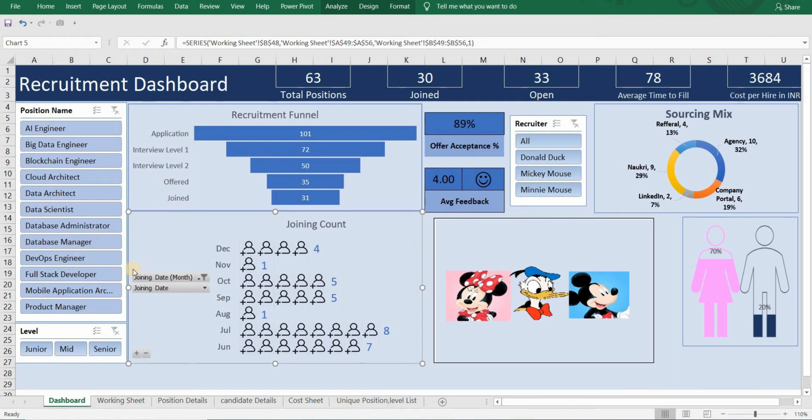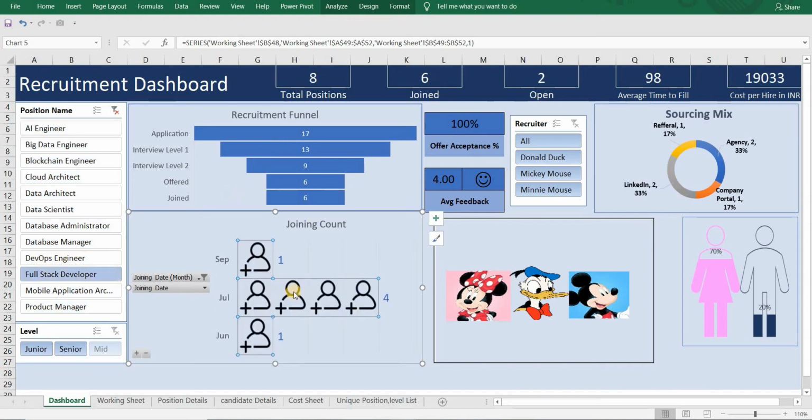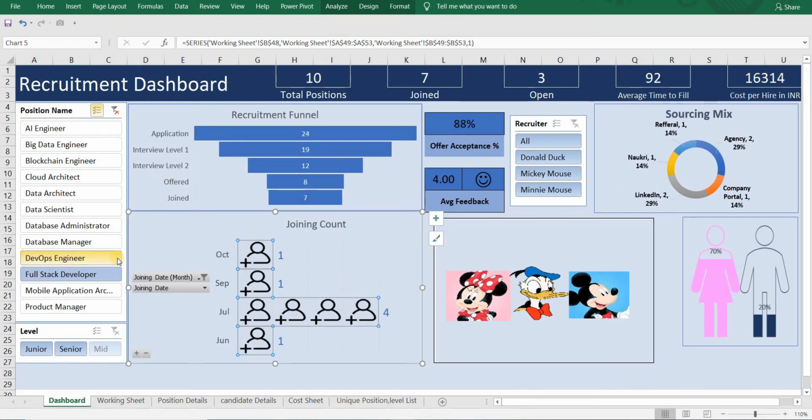Here, I have position names. Now, if I want to filter my entire data with respect to one particular position, say full stack developer, I will click here in my slicer and my entire data refreshes as per this particular position. Now, let me add one more position, DevOps engineer. So now, my dashboard is reflecting value as per two positions. If I want to see all, I will click on clear filter.